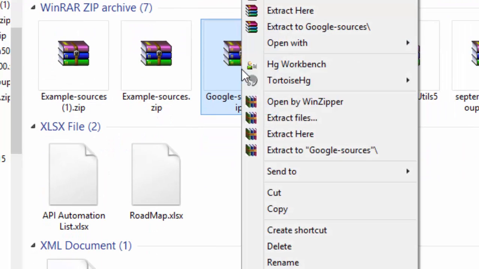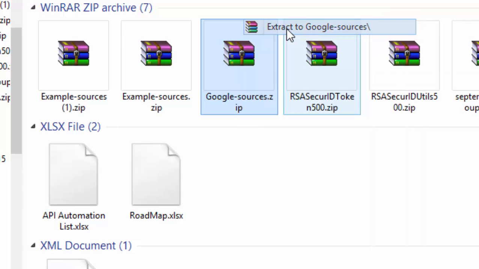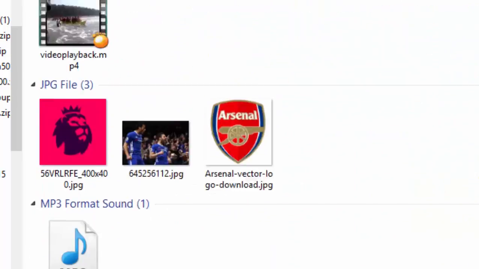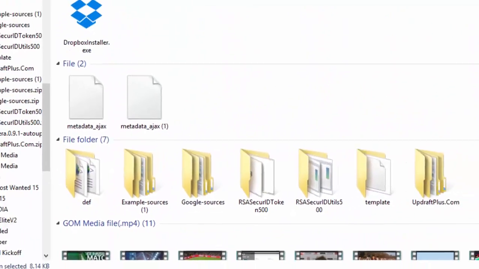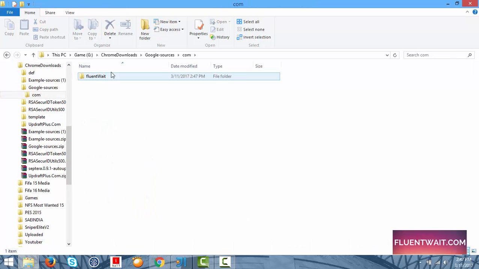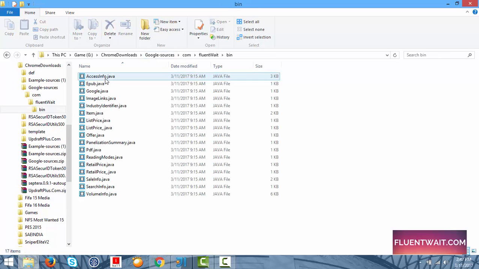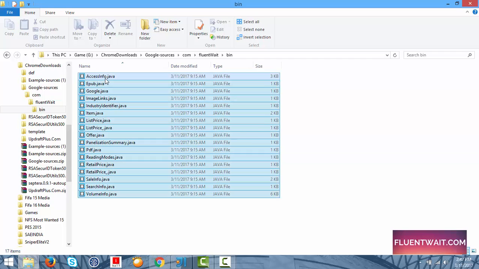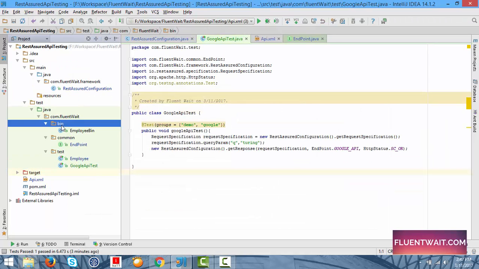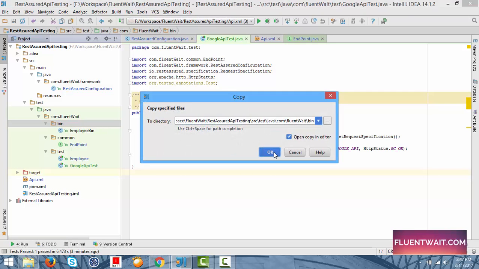So let me extract this thing. So once you extract, you will get this. So go ahead and just copy paste the Java files. There are multiple files. So this is a very nice tool which generates the POJO classes directly. So let me copy paste this, then we will go ahead and see what kind of beans it has created.